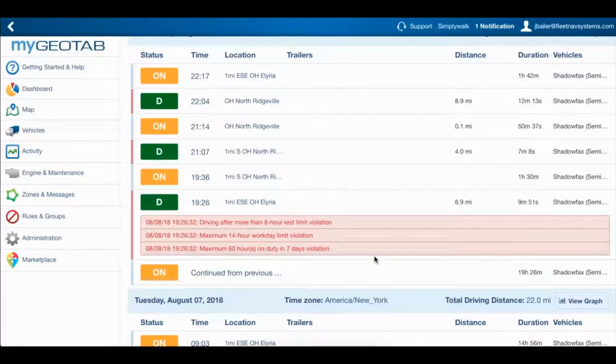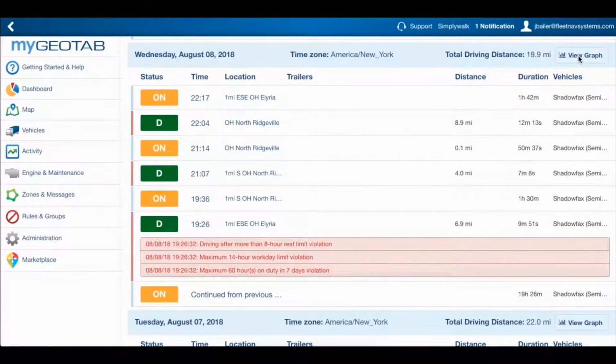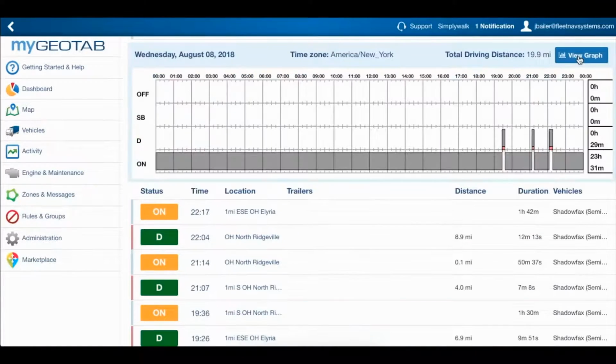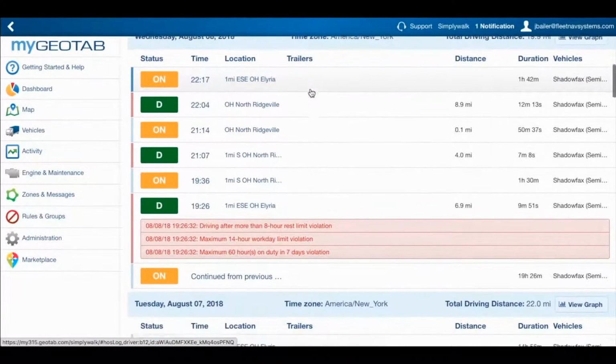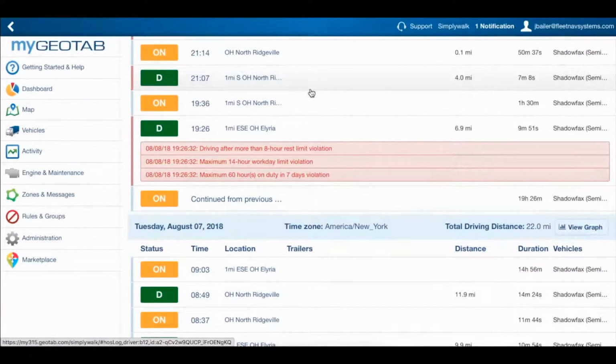Now if we scroll over here and go to the graph, we can also see that any drive logs with violations show up with this red line underneath them, just to give us another visual cue that shows us that something's wrong. If we scroll down a little bit further, we can see what the problem was, and it's pretty obvious by looking at it that the driver forgot to log off the day before.